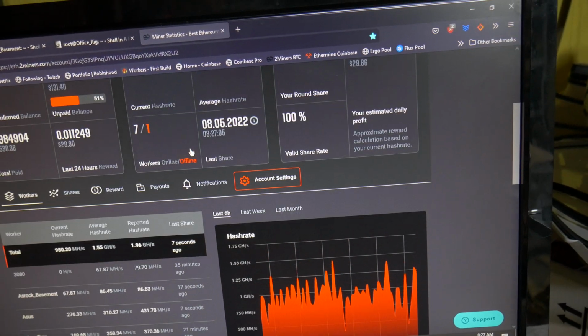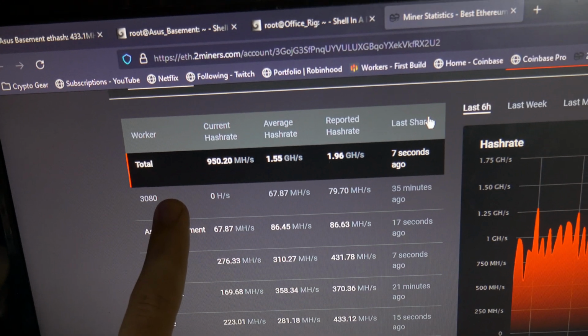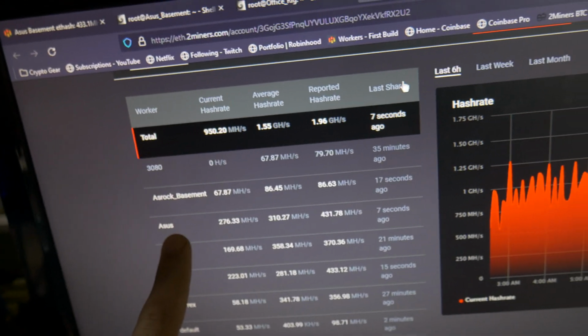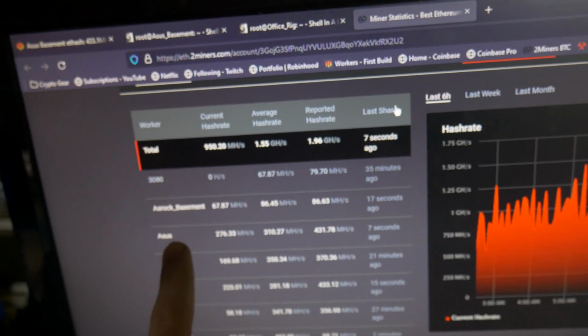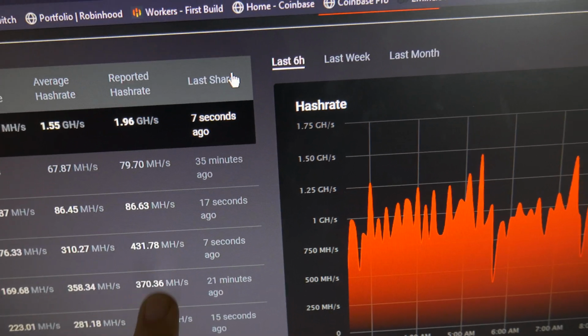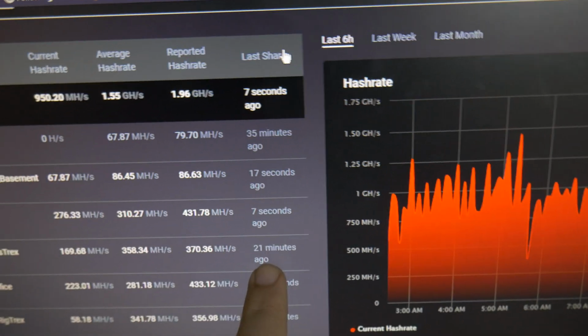But as you can see, some of these are inaccurate as I have switched over. So this 3080 was on T-Rex, now it's not. This is this rig right here. This is the Asus basement. You can see reported 431 Asus T-Rex. That used to be the basement. This is obviously not inactive.